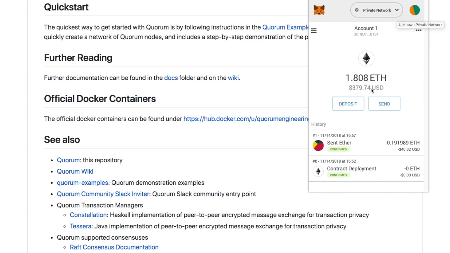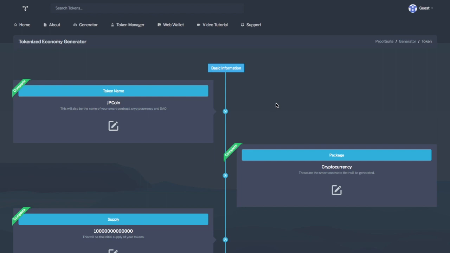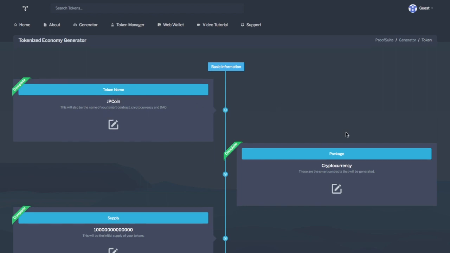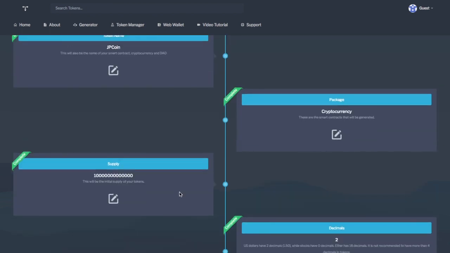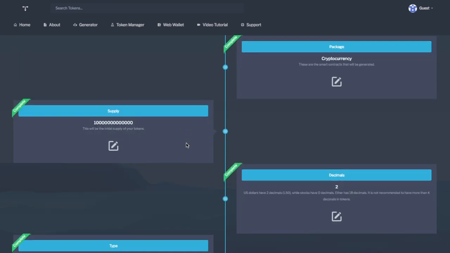And so, yeah, it's an Ethereum blockchain. You can see I sent some Ether. I deployed a contract. So I actually used our smart contract, and it worked. So I created a thing called JP Coin. JP stands for JP Morgan. And this is on my private Quorum blockchain.